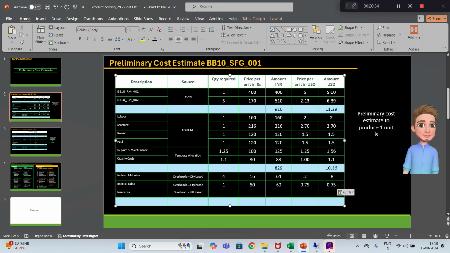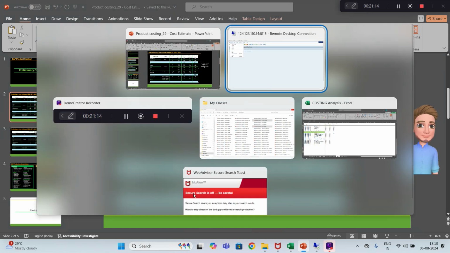Now if you calculate, the insurance is based on percentage overhead, on the total material cost plus total labor cost, right? Total indirect cost. So 829 plus 910 it is going to calculate. It is going to calculate 4%, I believe. Let us just check.